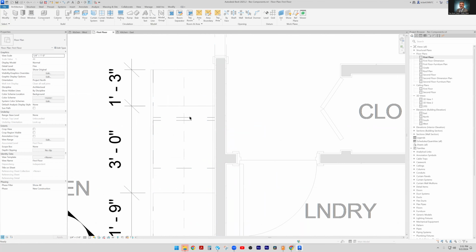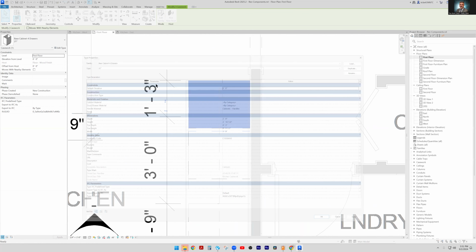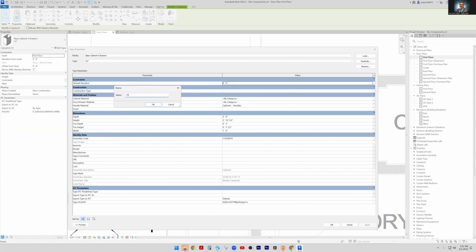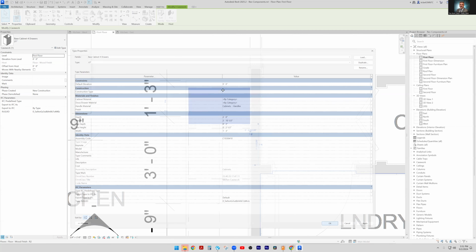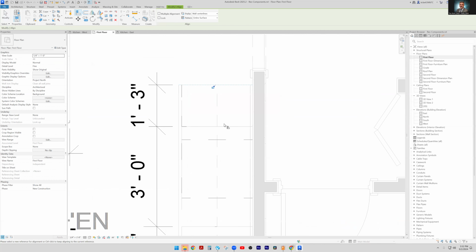All right, so this guy is the wrong size. I need a 1'3", so I need a 15 incher. So I'll duplicate that guy, 15 inch, and his width is 15 inch. Say okay. Now because I had him selected, it went ahead and switched him out for me. I'll do some aligning, perfect.